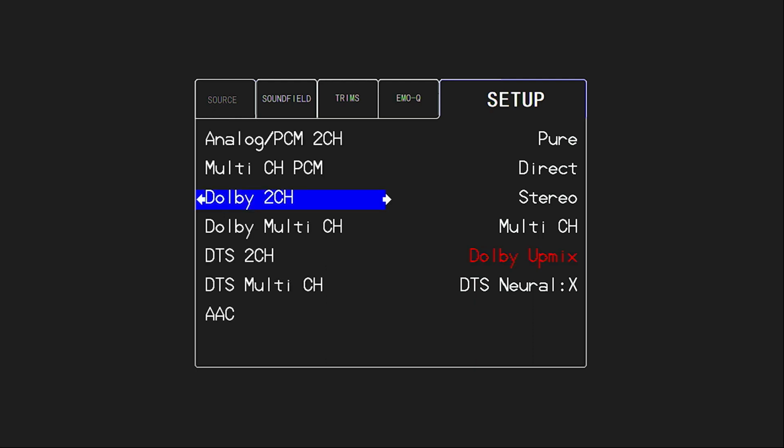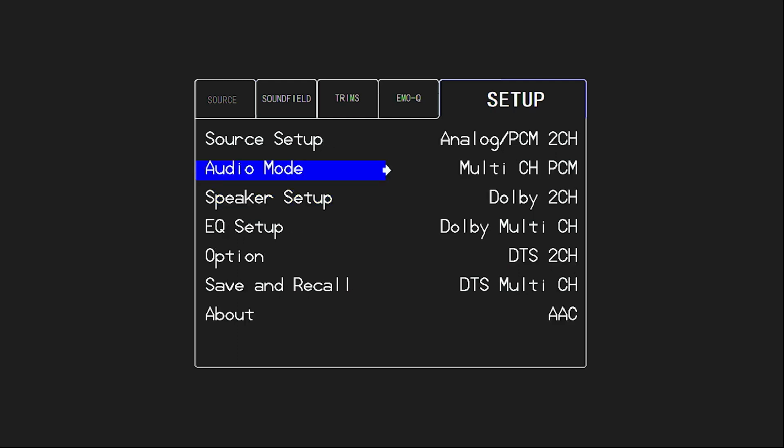But this gives you some configurability for the automatic mode the unit will switch into when it receives these different kinds of input signals. Again, I like aligning all the Dolbys with the Dolby Upmixer and DTS with the DTS Neural:X upmixer. But again, that's just an example of how you can use that portion of the menu.